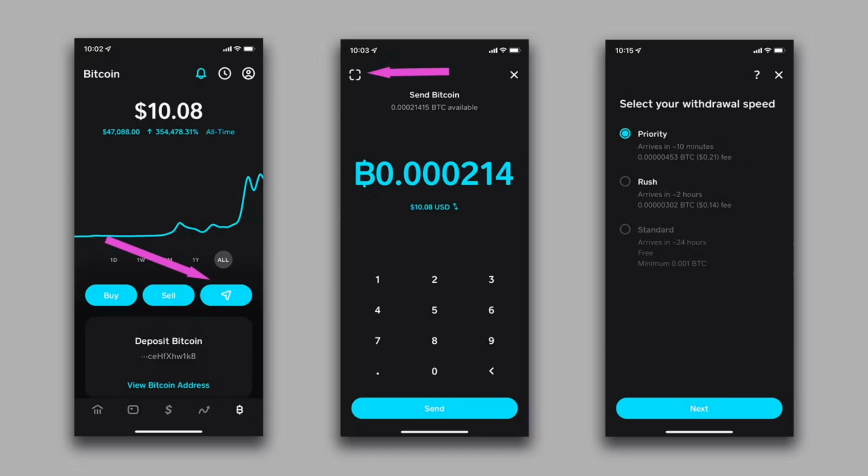You also have to choose your preferred transaction speed, such as standard or fast, then tap confirm and enter your PIN or enable biometric authentication to complete the transaction.